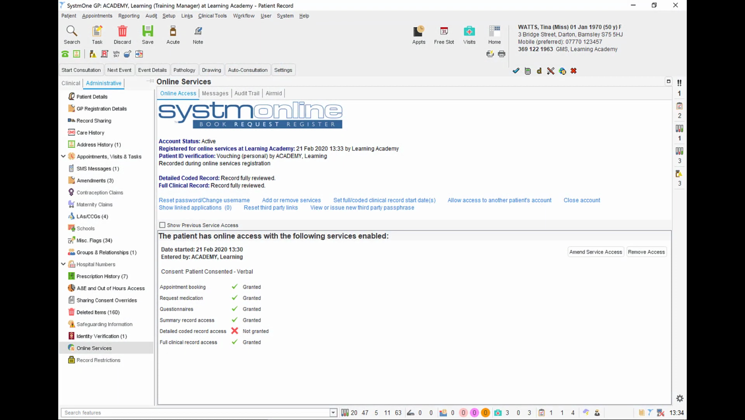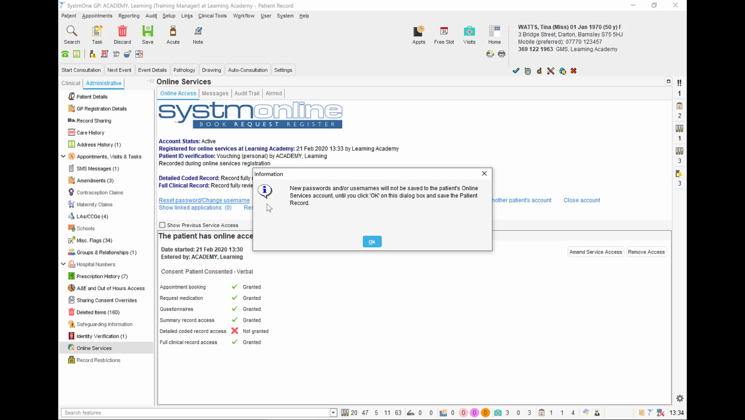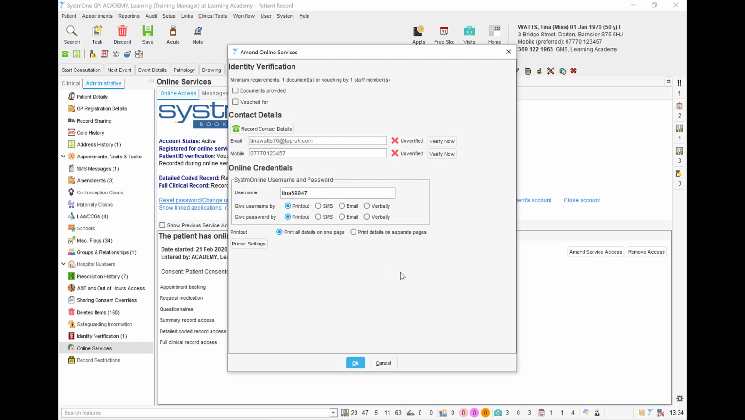So amending online access for a patient is also done from the Online Services node. In the main view, we are able to see what services the patient currently has access to. And from here, we can reset the patient's password or change their username. As before, this allows us to print the details, send them via SMS or email, or inform the patient verbally.